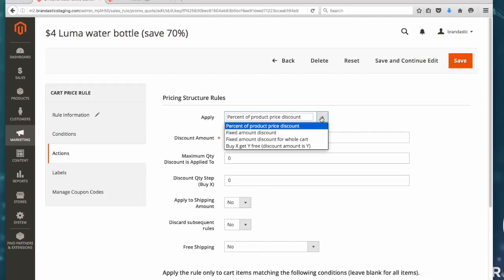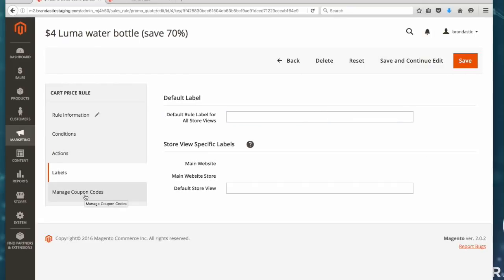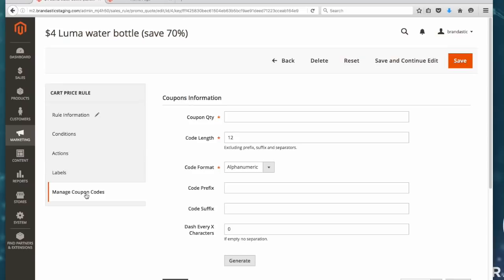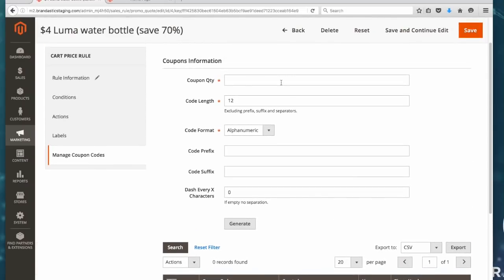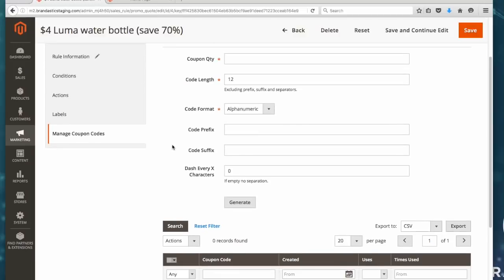You can see here that Magento offers a few different types of promotions out of the box to fit some of the major use cases for sales. Labels manage what your customer sees when the discount is applied on the cart page or when they review their order later. If you're going to use coupon auto generation, this is where you would handle creating the new coupon codes and specifying any criteria such as how long they should be and what types of characters they should contain.